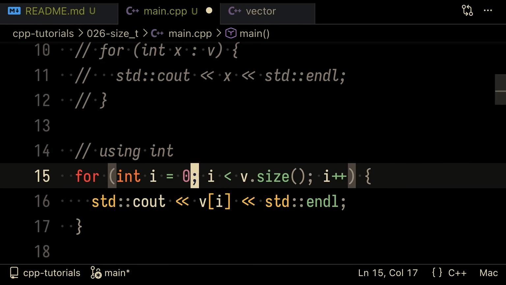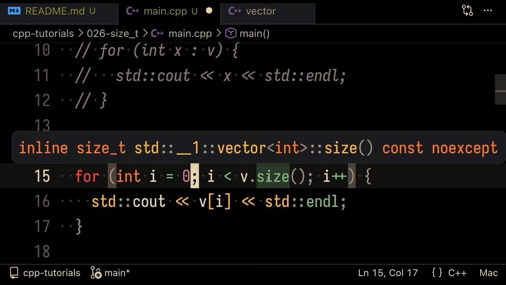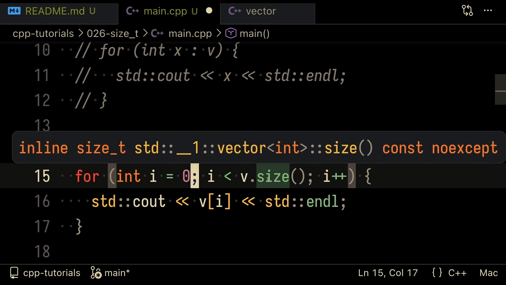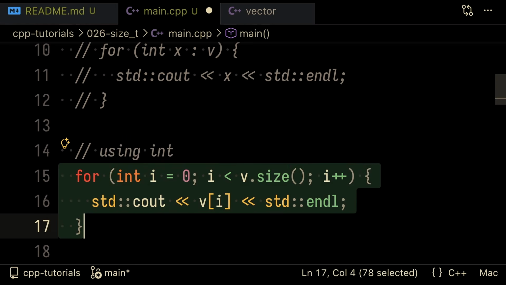v.size does not return an integer. If you hover over v.size, you'll see that it returns a size_t. size_t is actually a type that depends on the system that you're on. If you're on an older machine, size_t might just be an unsigned integer. On a modern machine, it might be something like an unsigned long. What you're doing here is implicitly casting whatever this value is into an integer. So you might be wondering, how bad can it be?